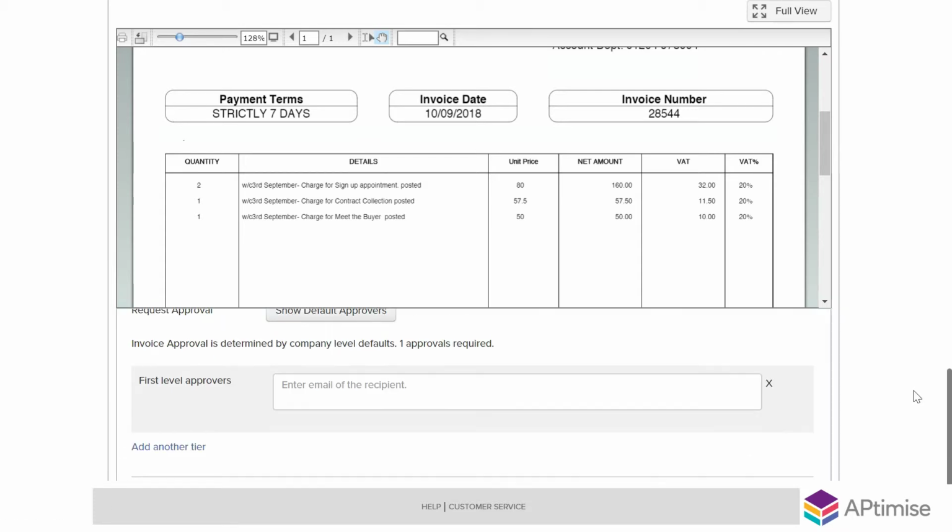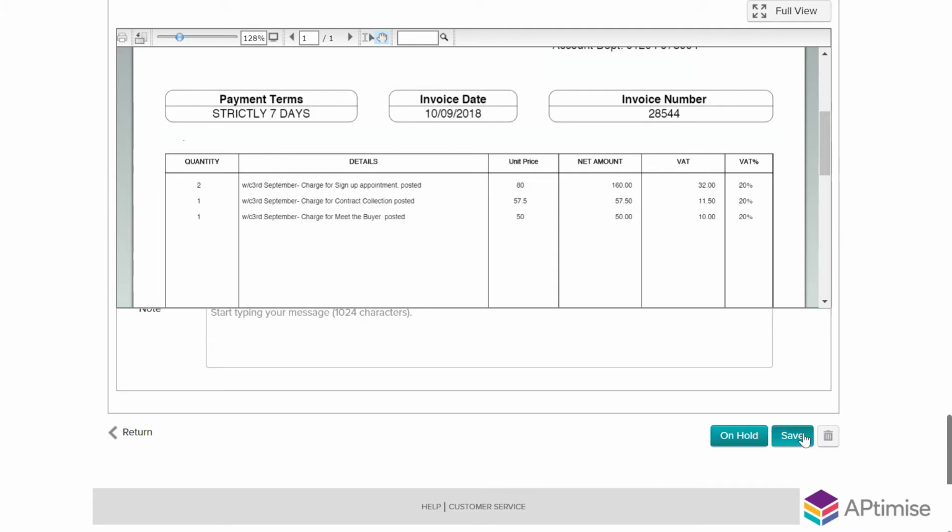APtimise can also be configured to route invoices for approval by managers or budget holders prior to posting back to their ERP. This approval routing can be outlined on the invoice. There are multiple ways in which we can automate the approval routing to suit your business needs. Check out the invoice approval video for more information.